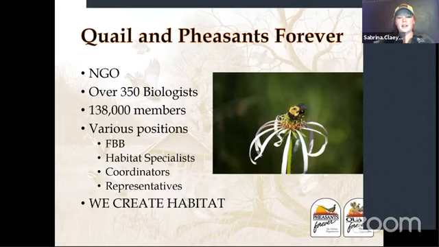We have pollinator and monarch coordinators. One of my really good friends and now coworker is Leslie Fowler, our pollinator coordinator, and she does an amazing job really advocating for good habitat on the ground.